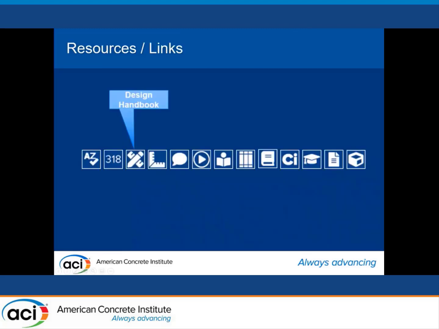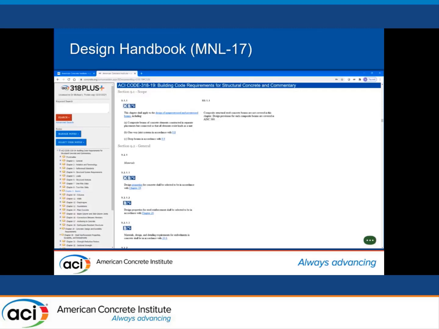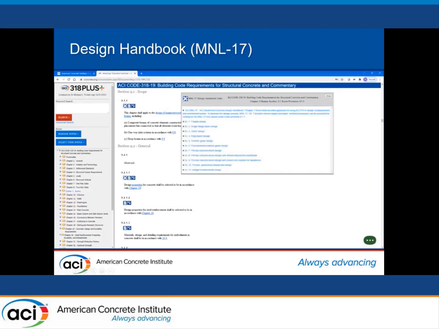Another thing that'll be very handy for your students is our design handbook. That's the icon you see here. There's an example in chapter 9. At the beginning of chapter 9, we let you know, by clicking on the MNL 17 design handbook icon, we tell you that chapter 7 of the design manual covers beams, and then it gives you a list of all the example problems.